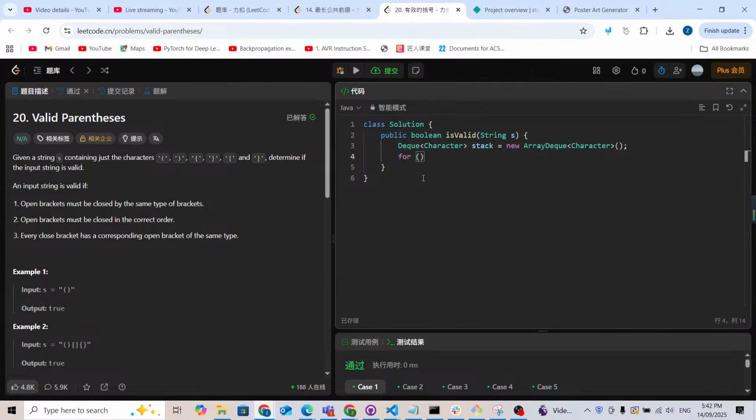Now we're going to check all characters inside the string. For any character inside the string, we're going to turn this string into an array because we're going to use this method, s.toCharArray. This is a method that turns the string into a character array. Directly we're going to turn it into a character array, and then we're going to check the characters one by one.